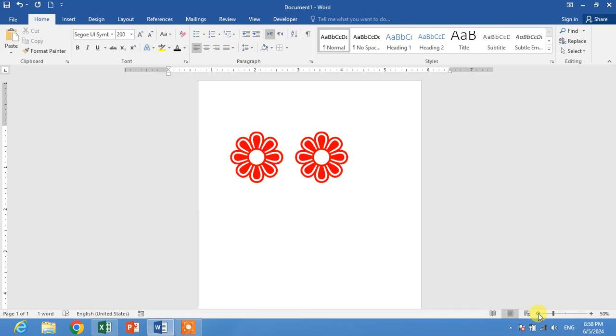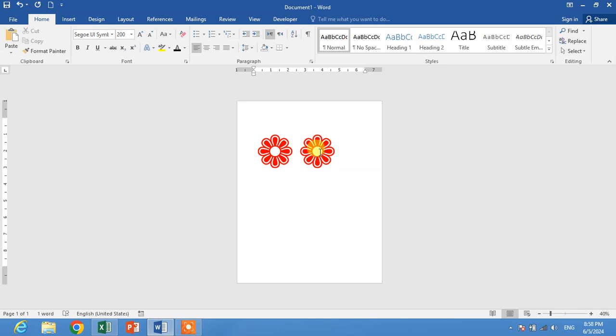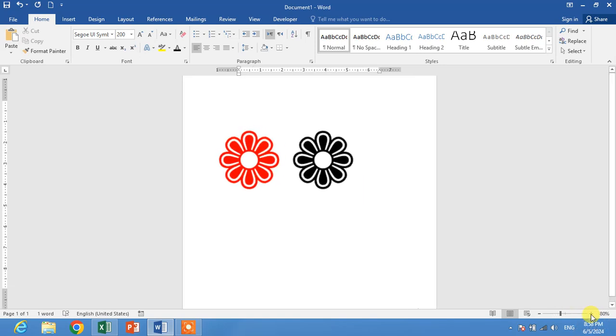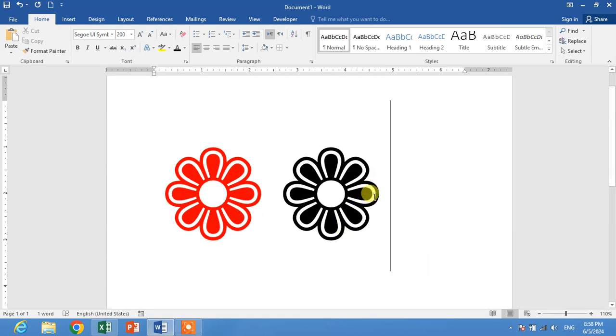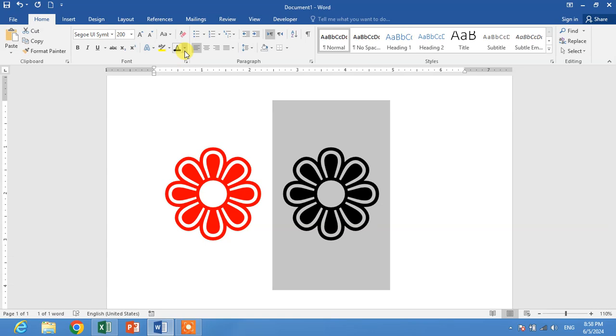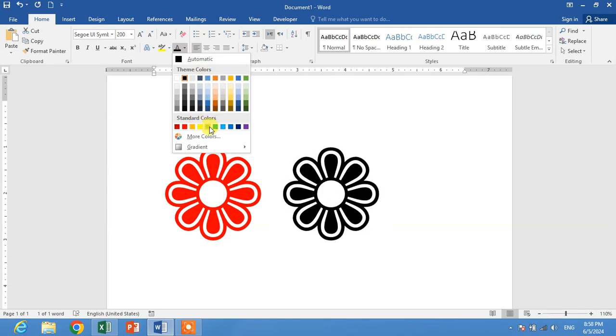Again friends, how we will insert the flower? First of all, select the text color and type 2741, Alt X. You can see the flower has been inserted. So friends, I hope you have learned how to insert flower symbol in Microsoft Word.